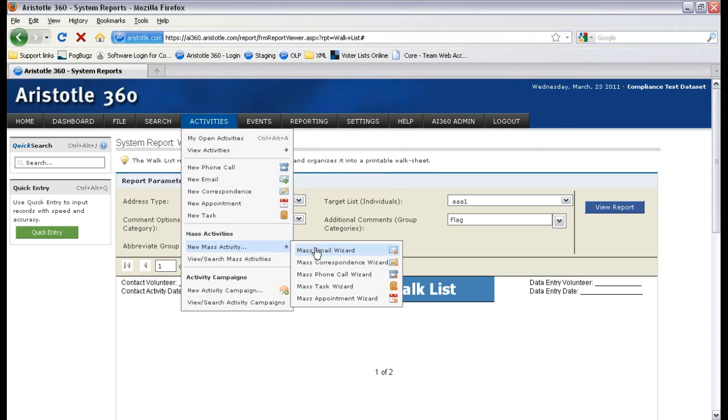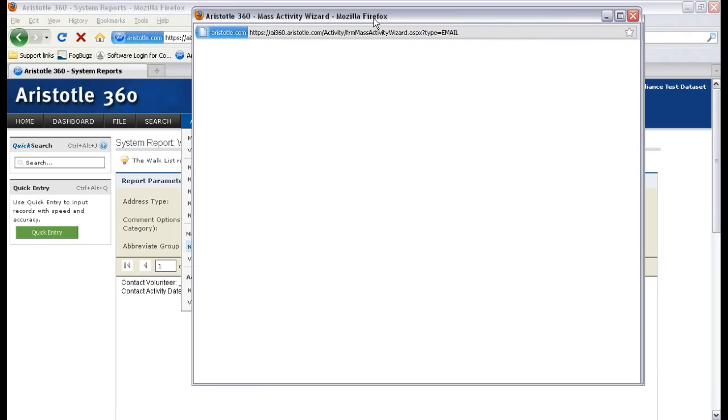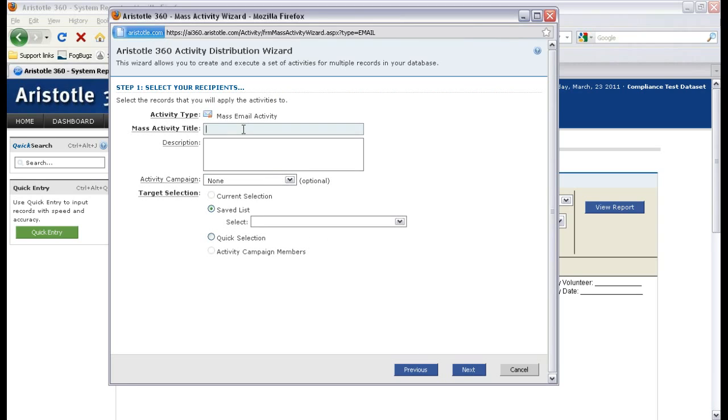The email wizard is very similar. Once again, you go to Activities and New Mass Activity. From here, you can reach out to a group of people using bulk email. Once again, you give your activity a title to keep it in the system for your own information, and a description here by which you can group this.